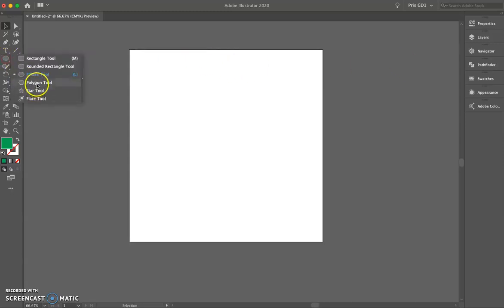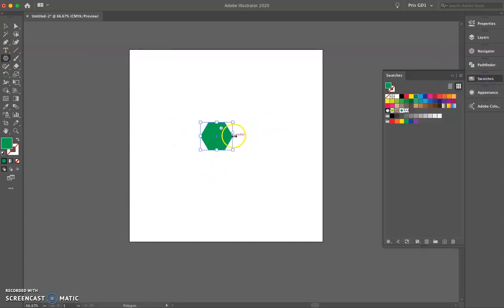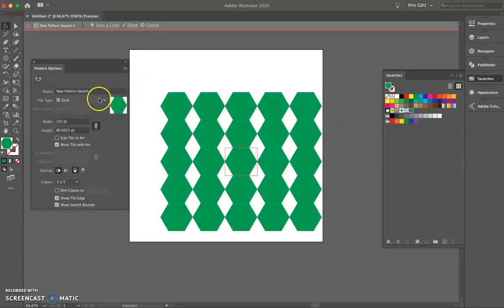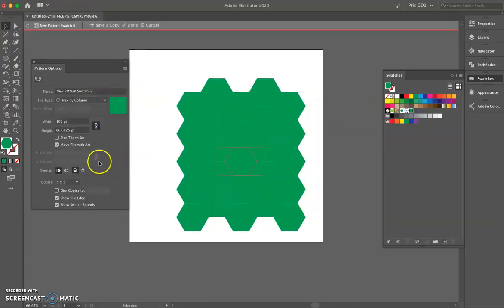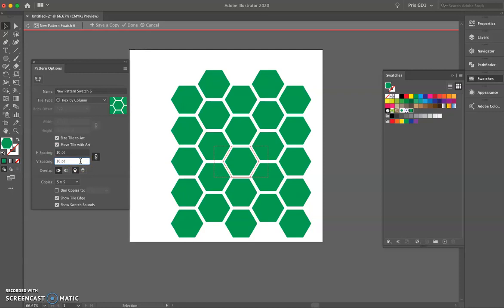For example, I have a polygon here, a 6x6, and if I go to my swatches and drag it here, take a look at what happens when I pick the hex by column. Let me click on size, style to art. I'll put 10, and there you have a different type of pattern, okay?